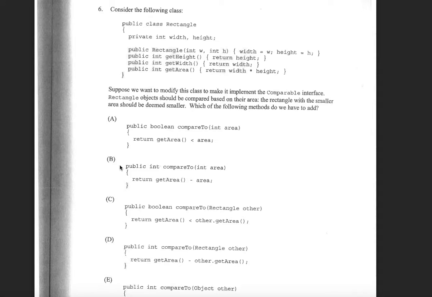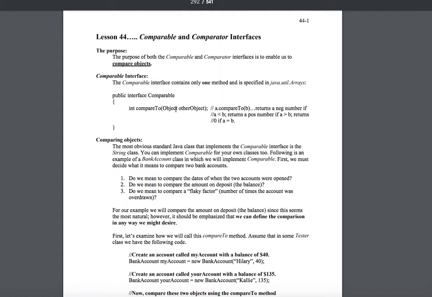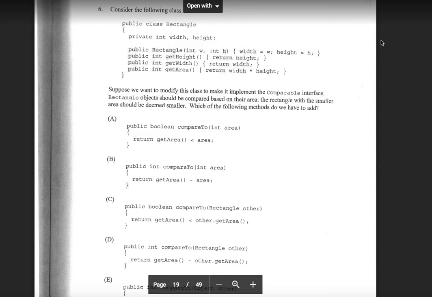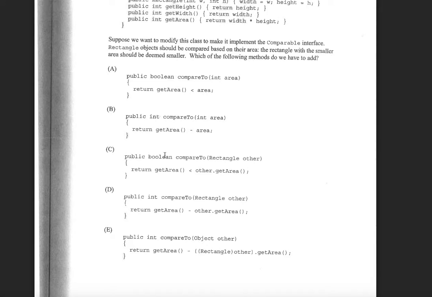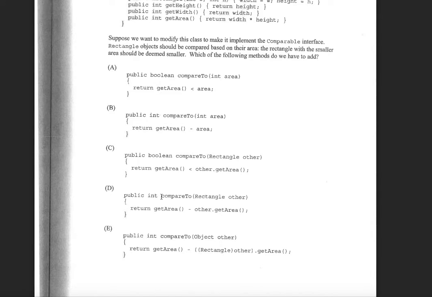Then we look at B, and B has an integer as a return type. Cool, good. And compareTo is the name, great. And int area, so it takes in a primitive data type of type int. Over here, what are we taking in? We're taking in an object of type Object. So B is not the right answer either. And then we look at C, it returns a boolean, so immediately not the right answer. And then D is integer compareTo with type Rectangle.